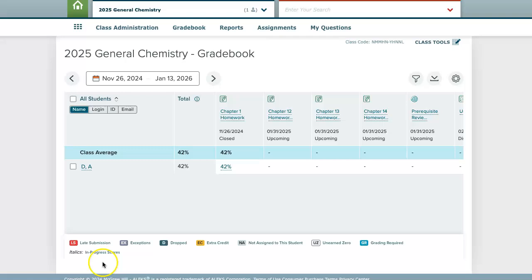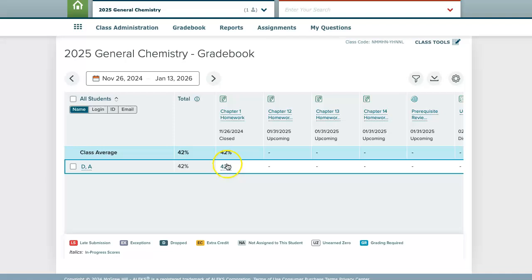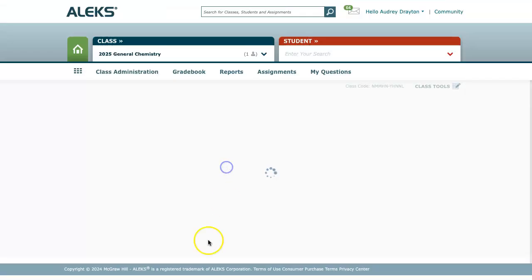One thing to note is that anything italicized in the class gradebook is an in-progress score. That means the student has yet to submit it or the due date has yet to pass, so it's still considered in progress to them and they can continue to work on it. Whether it's an in-progress score that's in italics or a fully graded score in here, you'll notice that it's an actual link that you can click on.